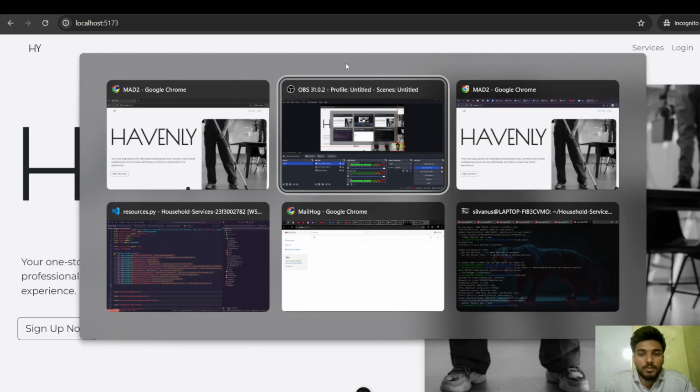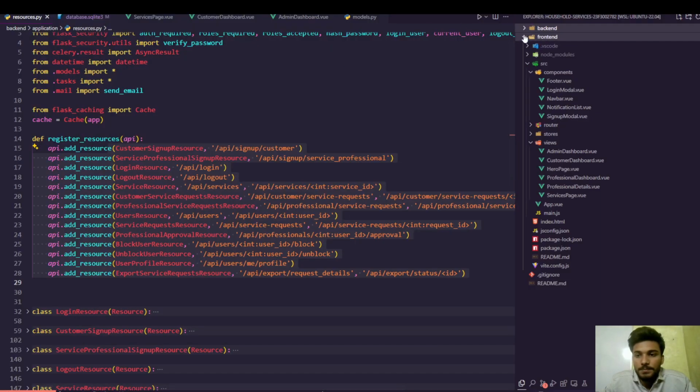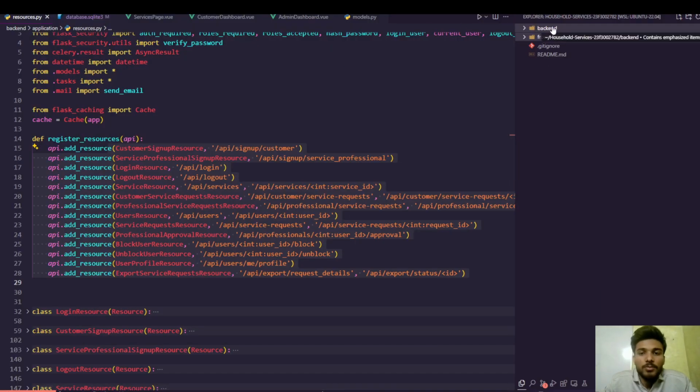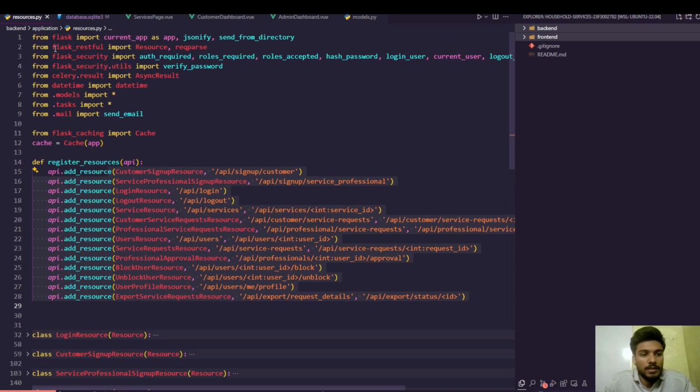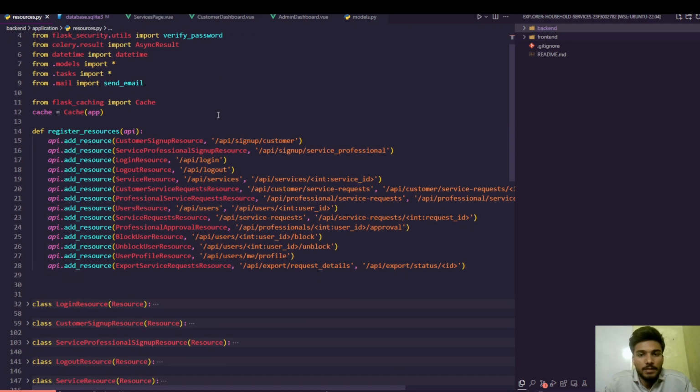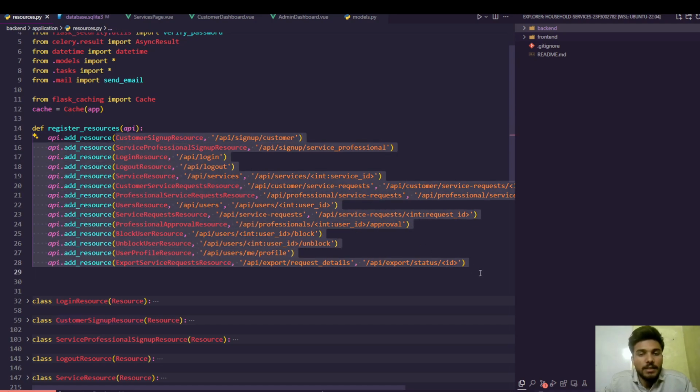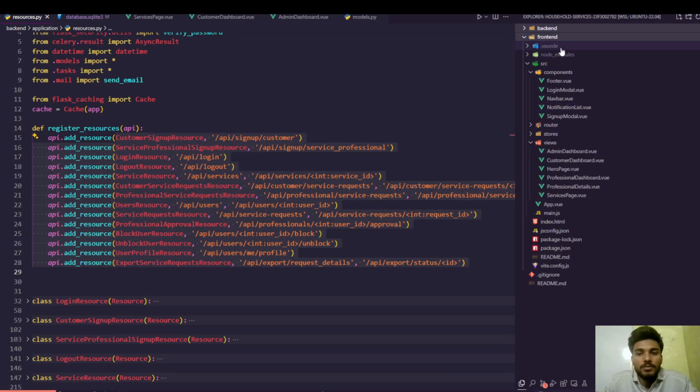First, let me show you the basic project structure of the application. So the backend is developed using Flask, which is a lightweight Python framework. In particular, I have used Flask RESTful to create the REST APIs. So here you can see all the REST APIs that are being used by the application. For the front-end part, I have used Vue.js CLI, in particular the composition API. So you can see all the views and all the components of the application.